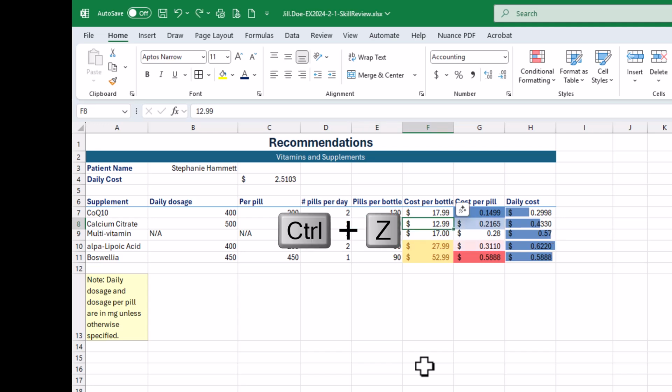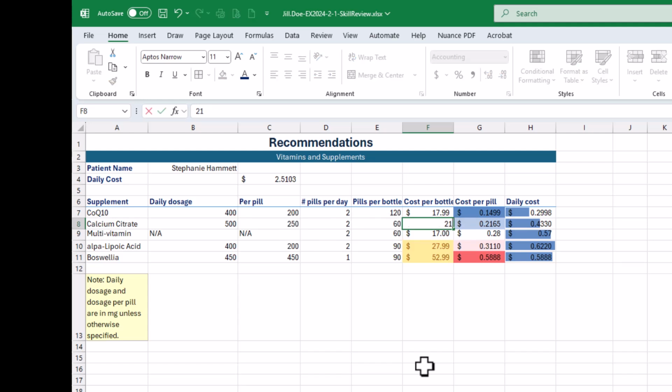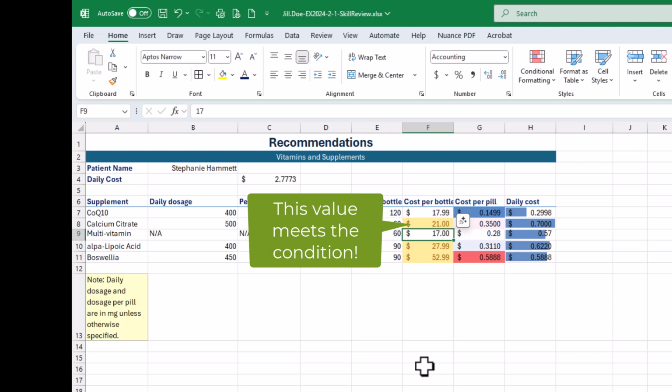Ctrl+Z. Well, what if instead I put 21? That same cell is selected. I'm going to type 21 and press Enter. And now it's in that highlight. You can see, again, everything in my spreadsheet is changing. I don't have to manually keep up with this.